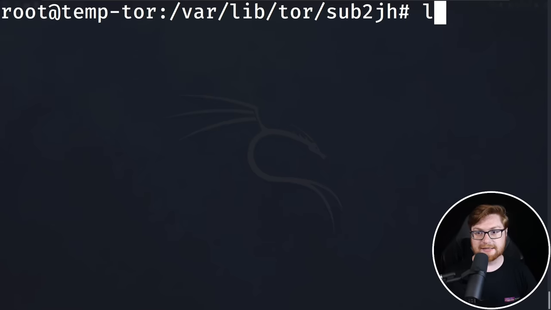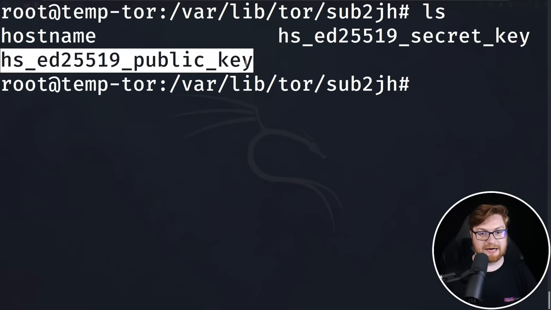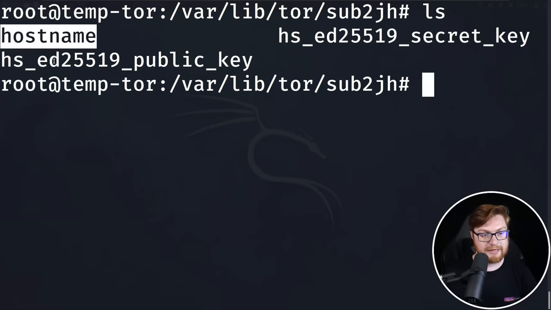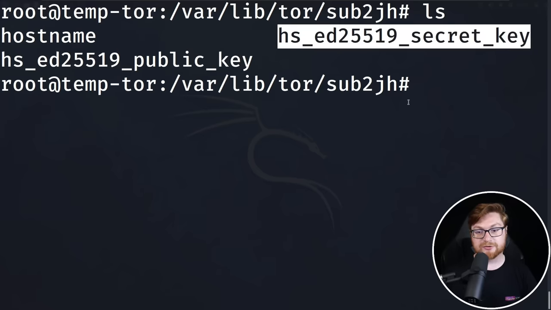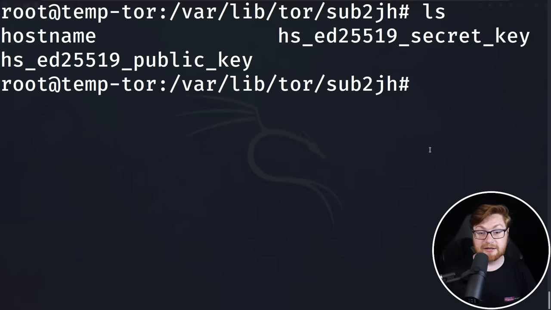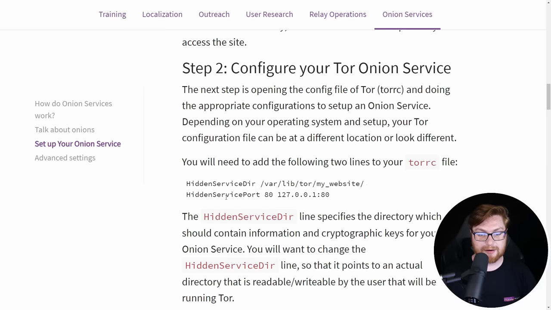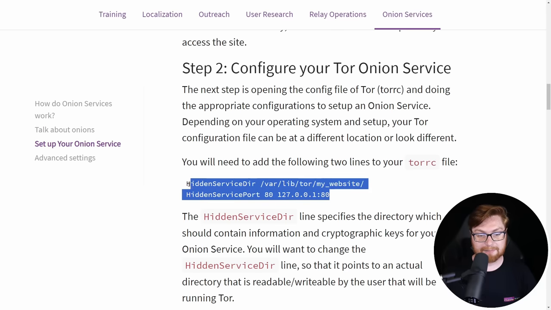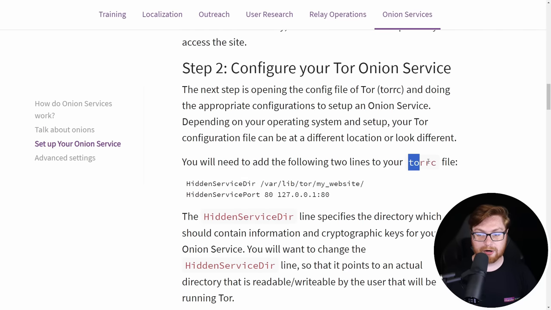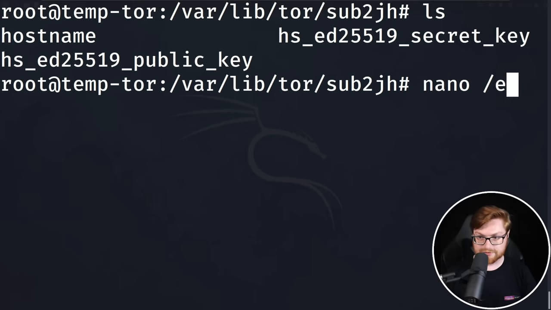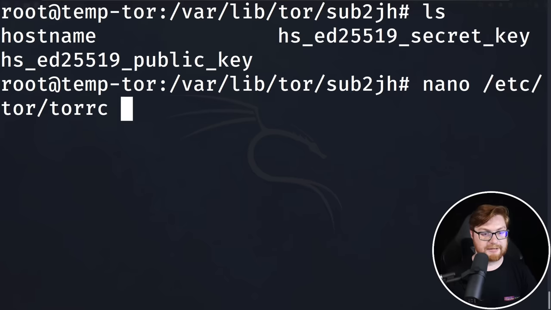Now, if I take a look at the files in this directory, we have everything that we just saw a moment ago. And this should be all that we need to tell torrc, our configuration file, this is where we want to be hosting our site. Thankfully, we just say, look, use this directory and then use port 80, listening on localhost. So let's grab this and go modify our torrc that should be in /etc/tor. Let's nano /etc/tor/torrc. I'll hit enter on that.